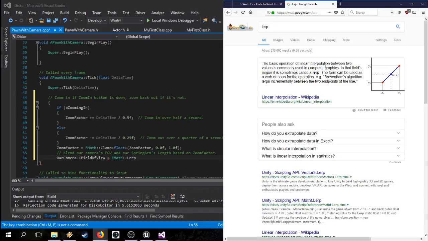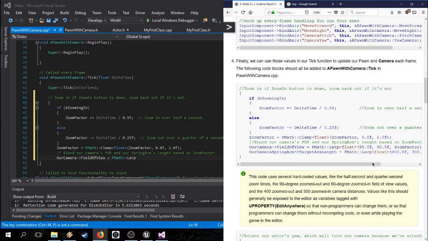Between two values is commonly used in computer graphics. Okay. And that feels like jargon. It's sometimes called lerp. A lerp. The term can be used as a verb or a noun in the operation. Example: Bresenham's algorithm lerps incrementally between the two endpoints of the line. So between two values, okay. So in what context is that?